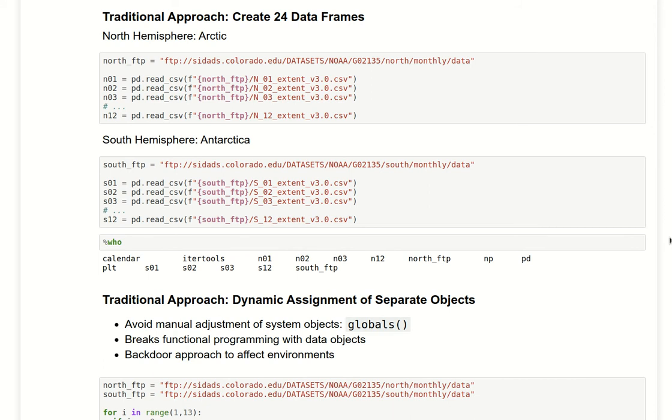The traditional route for many newcomers in pandas will be to create a data frame for each corresponding CSV file. So you'll assign named objects to the output of read CSV. Here we're illustrating that with 1 through 3 abbreviated, and then 12 for the north, and again 1 through 3 and 12 for the south. And here's a quick output of what's in our environment. We can see, in addition to our module aliases, the data frame objects, the N versions and the S versions. Obviously it'll extend out to all 12, and for small objects this will be a small number of elements.